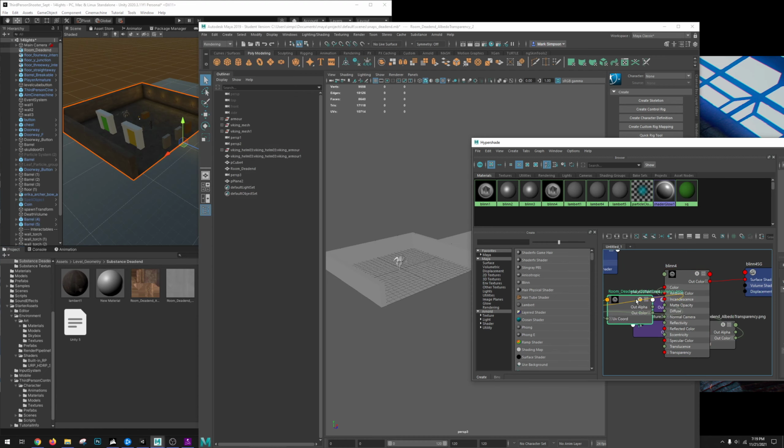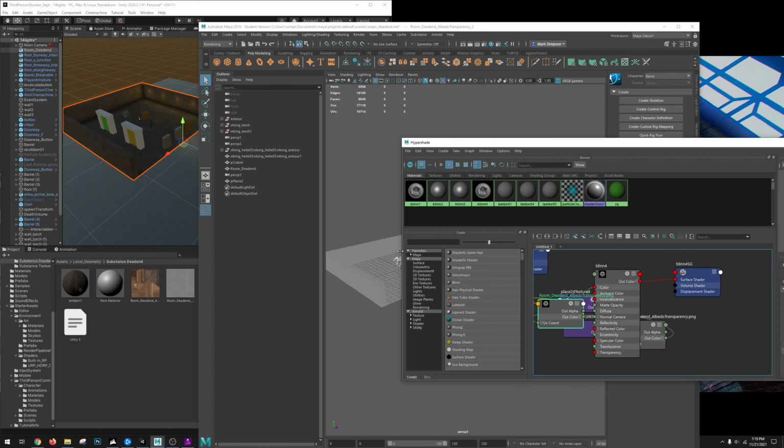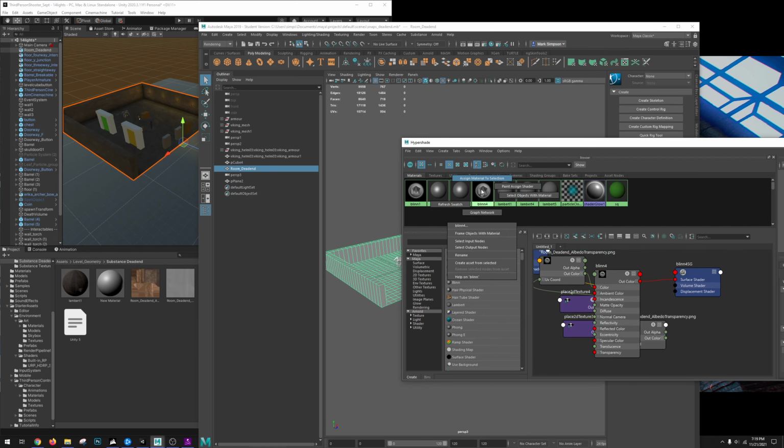Right, so you can drag textures directly into Maya, or into the Hypershade, rather. And then the last step is just to hook up the output color to the input color of the blend, and assign that texture, in my case blend 4, to the object.